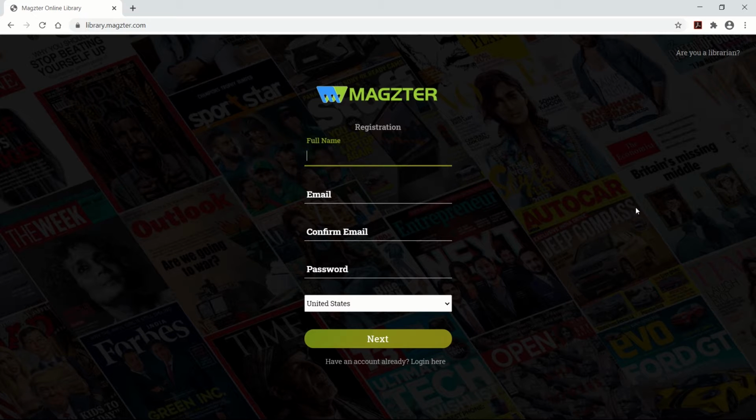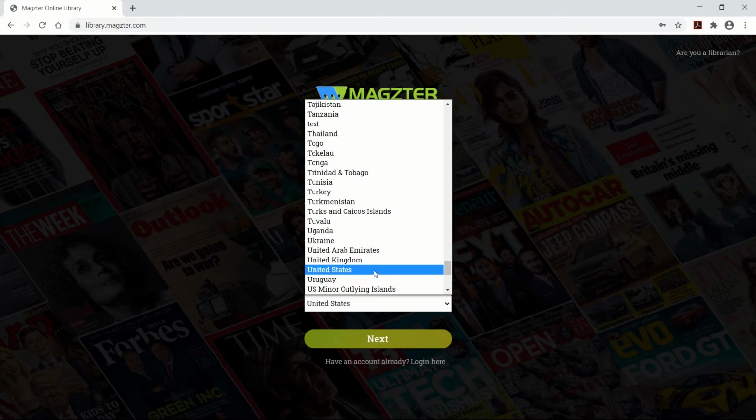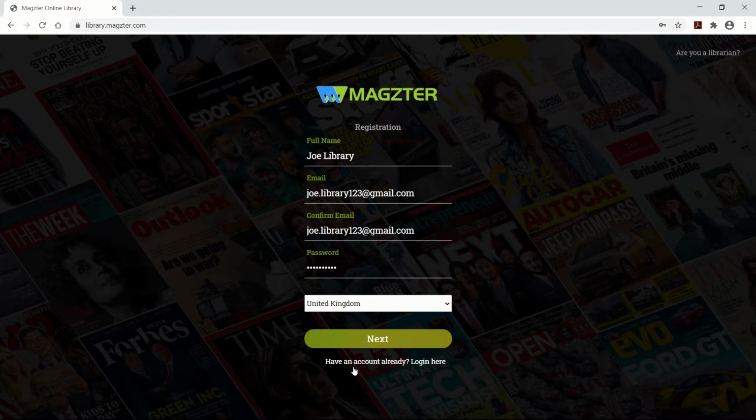So let's create an account for someone. We'll call them Joe Library. Okay, and the last thing that we need to do on this page is change the country in the drop-down menu from United States to United Kingdom.